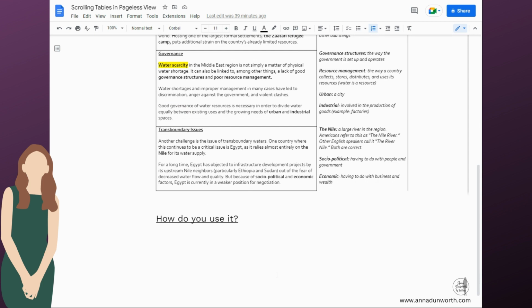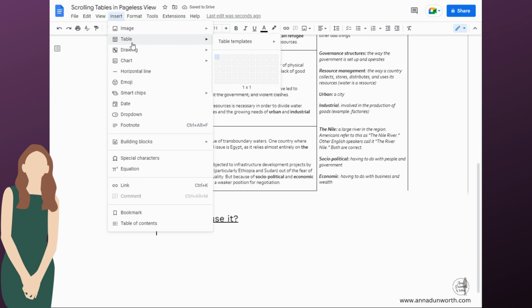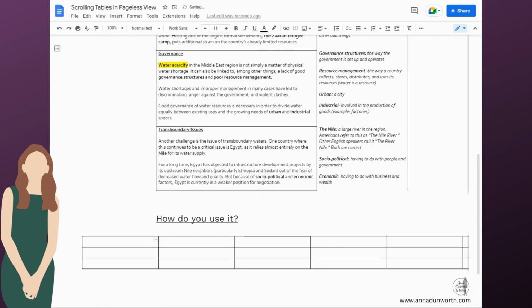This is one of the easiest functions to use because it's completely built in. You don't need to do anything. You don't need to turn it on. All you have to do is insert a table. So when you go up to the top here, you insert your table. We're just gonna put in a 6-column, 3-row table and see it automatically becomes scrollable.